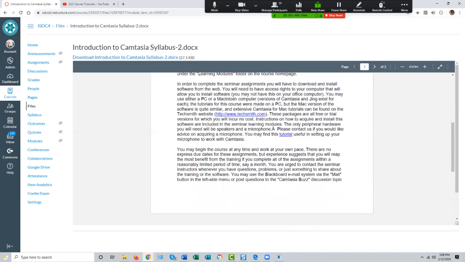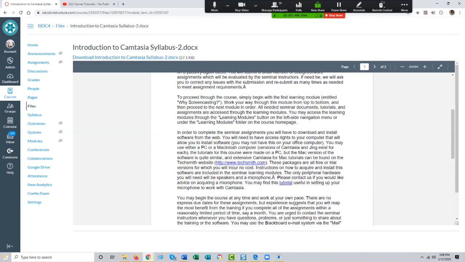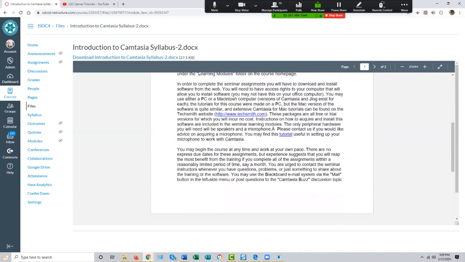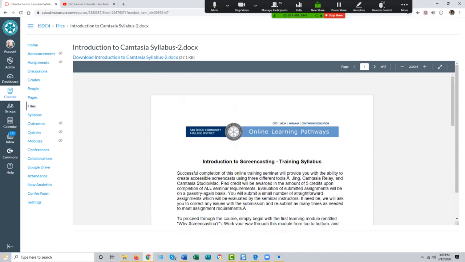It's a fairly simple syllabus. This was a fairly simple course. This was an online Flex course from some years ago that I've just co-opted as a demonstration. So the student can read the syllabus. They also have a link to download it if they want to keep a copy of it on their local computer. And once they download it, they can print it or do anything they want with it.